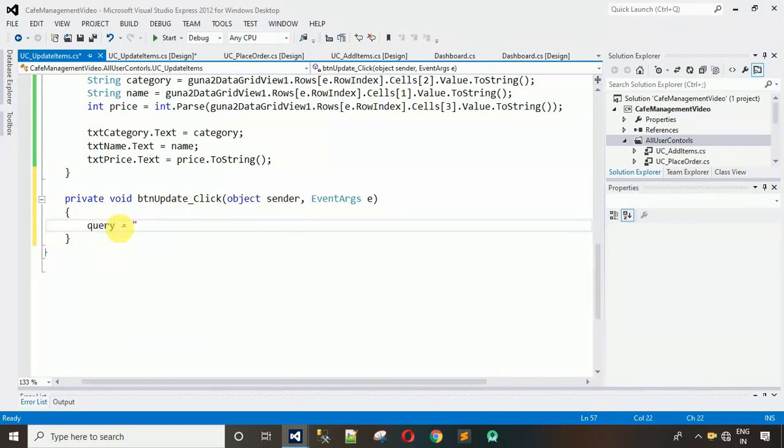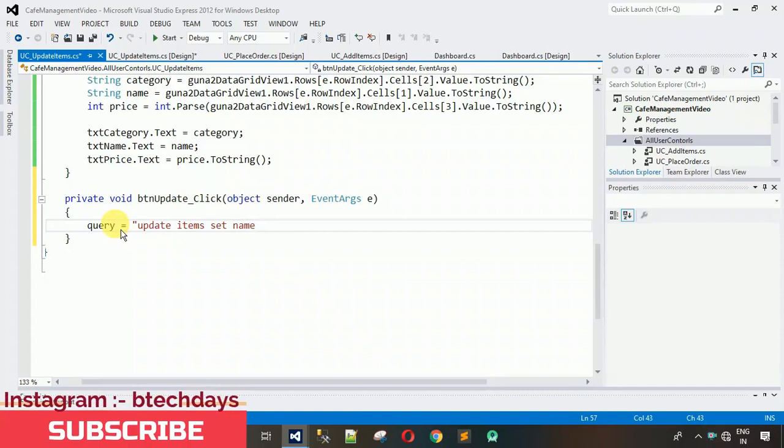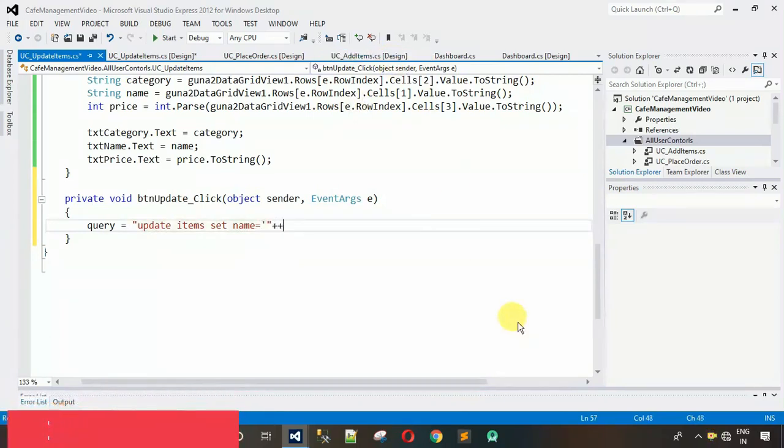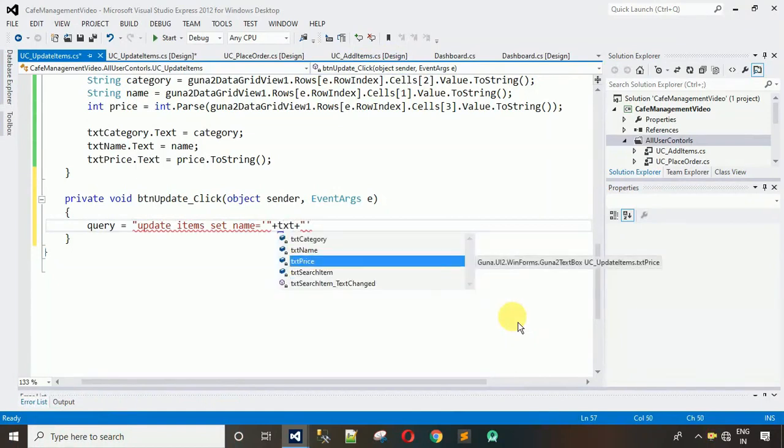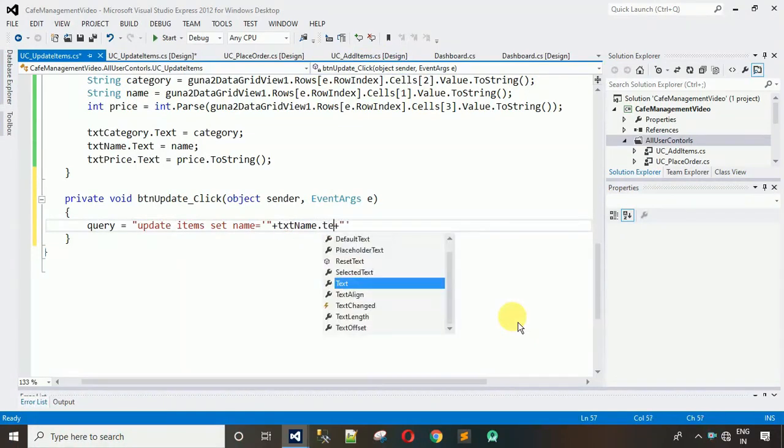Query is equal to, and we have to write update items set name. Name is the column name in the database. I've already shown you in my previous video; if you haven't watched it, then please watch. After this, we have to write equals, single quotes, double quotes, plus, double quotes, and single quotes. This is a string type, that's why txtName.Text. We have to fetch that text from the txtName text box. txtName is the text box name actually.